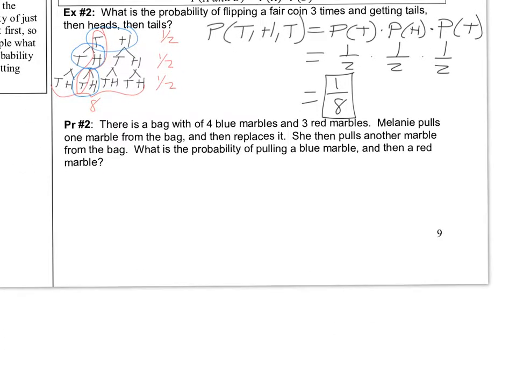Let's see, practice number 2. There's a bag with 4 blue marbles and 3 red marbles. Melanie pulls 1 marble from the bag and then replaces it. Okay, so that makes it going to be an independent event. She then pulls another marble from the bag. What's the probability of pulling a blue marble and then a red marble? All right, I want you to try and figure this one out on your own, and then check back when you're ready to check your work.